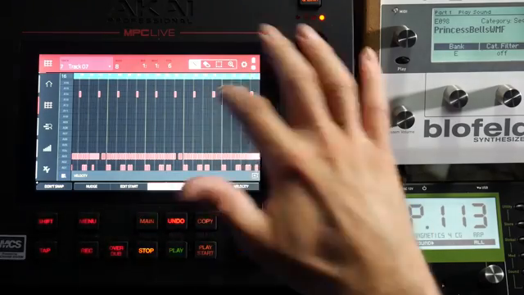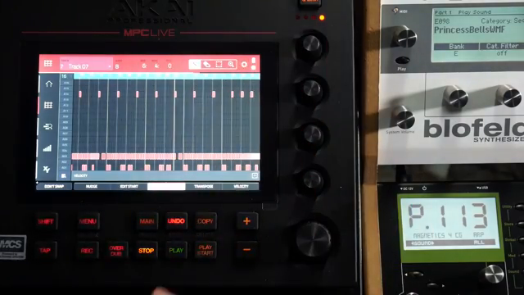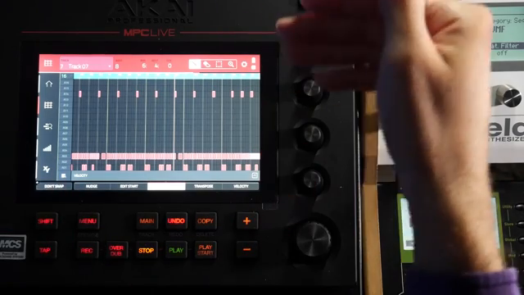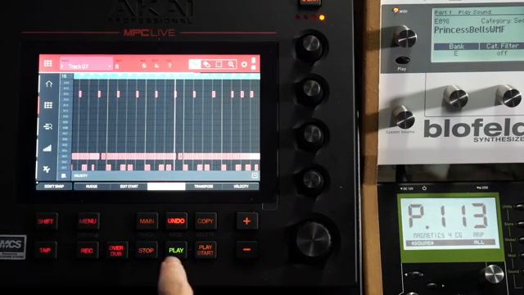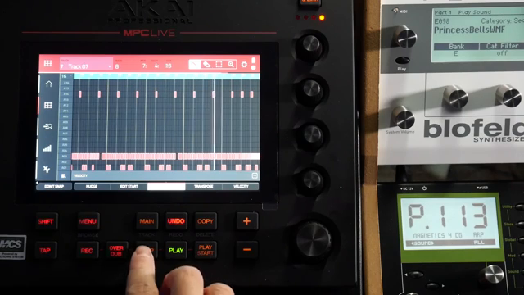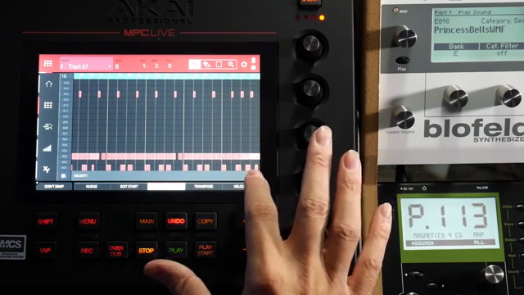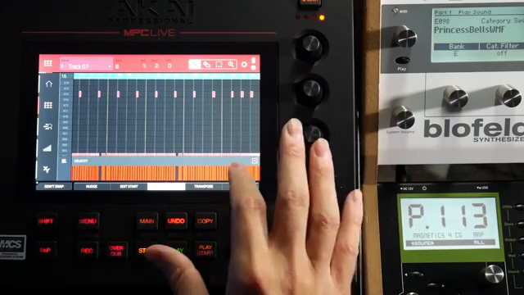Now, this is why I like the MPC Live, because you can just go in here, and everything's visualized, and you can just edit it up, you know? Right there. It's exactly what I was hearing.